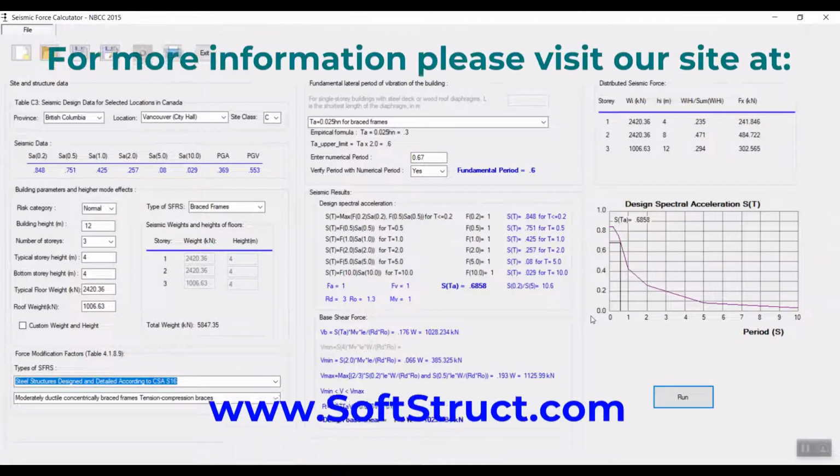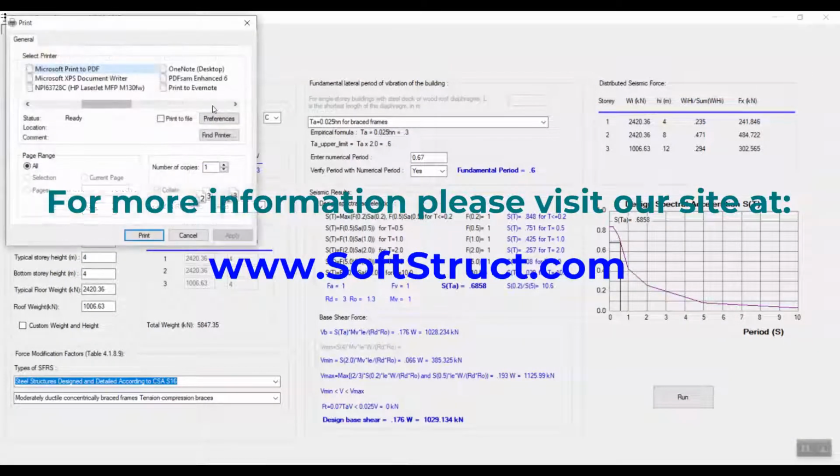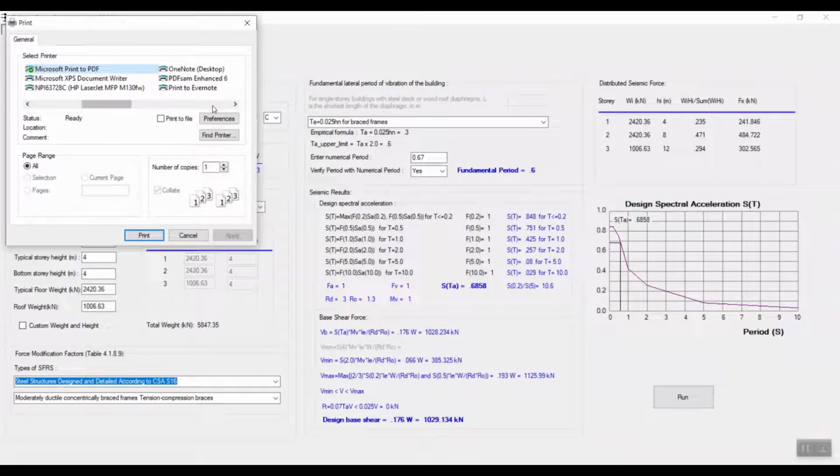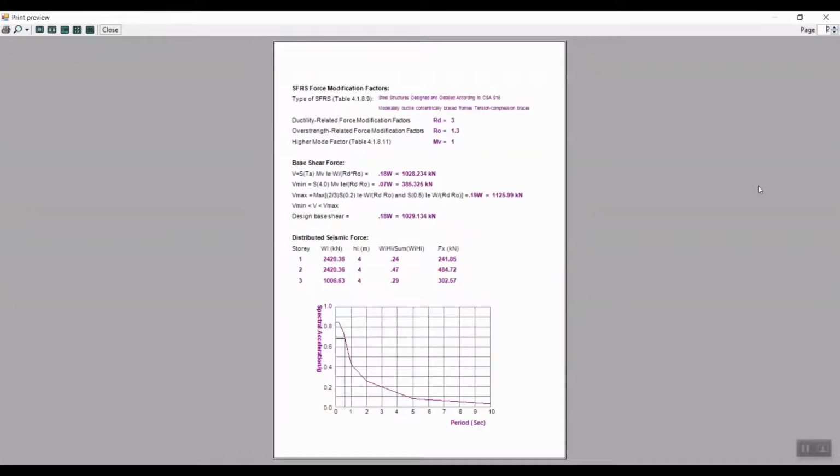To print the output result, we can push the Print button that will show a print dialog box. In this dialog box, we can directly print the output results or make a PDF file from the output results. This concludes this tutorial.